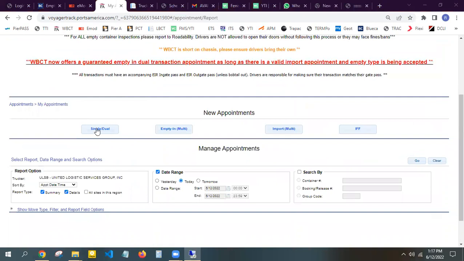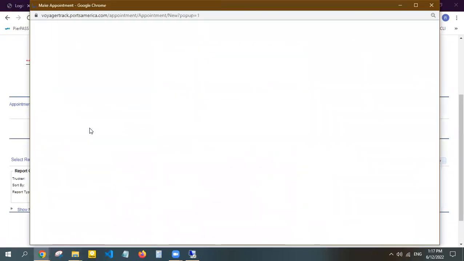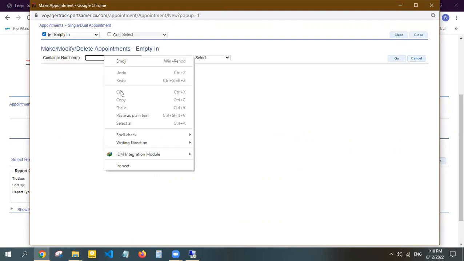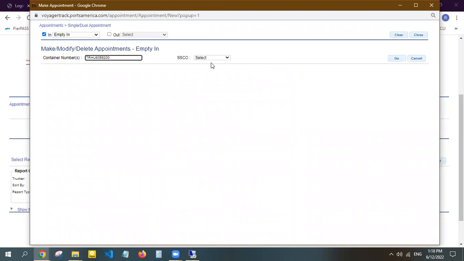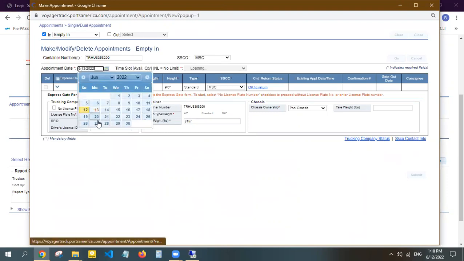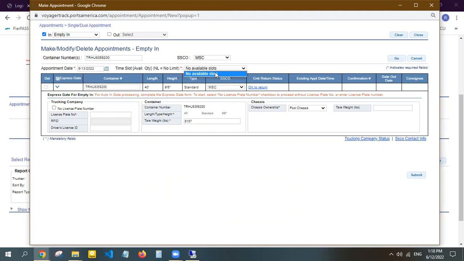Here we choose single or dual. And here, because we're going to engage an empty, we choose in, and then fully no, empty in, yes. We enter the container number. We can select the shipping line. It's an MSC, but if we select go, it will automatically find the shipping line. It's an MSC. And then here we can choose the day, for example, Monday: no available slots.